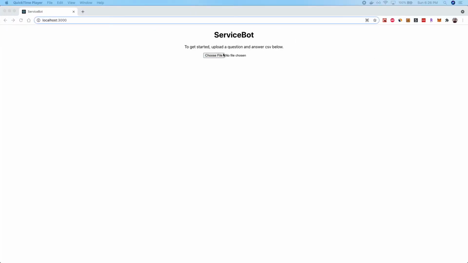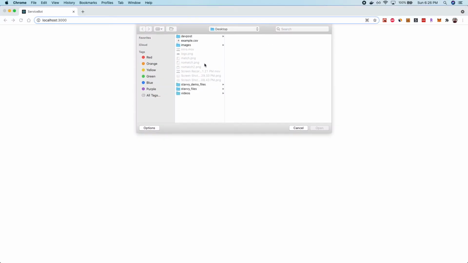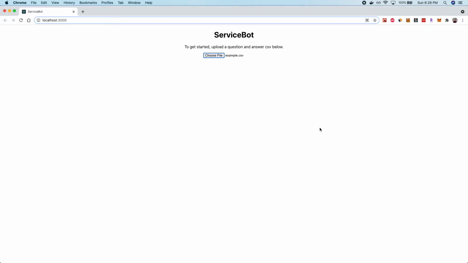Now let me show you how this works. Now I've started up the app here, which is just a simple front end and a back end that analyzes the data. And I'm going to upload the file based on a CSV of questions and answers. And so here I have a very simple one that I just showed from that slide. I'm going to upload that.